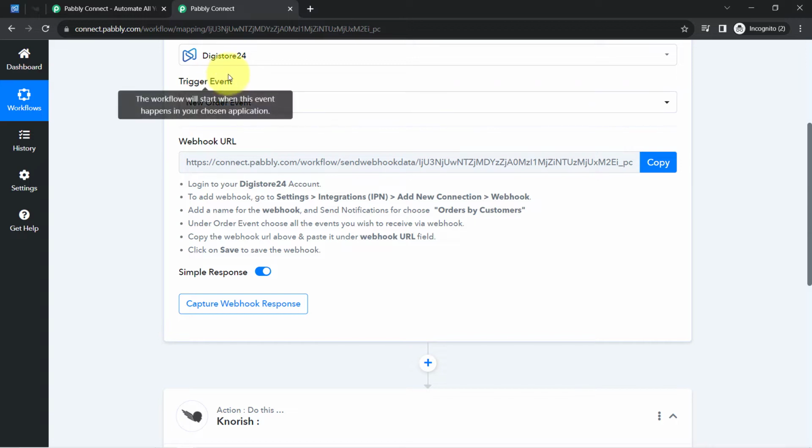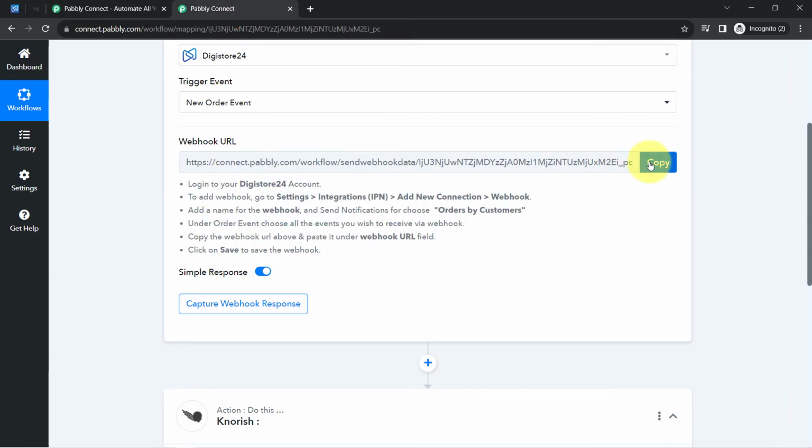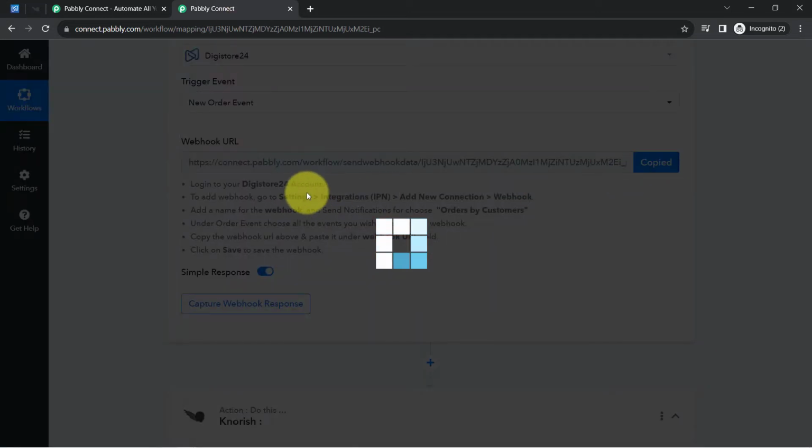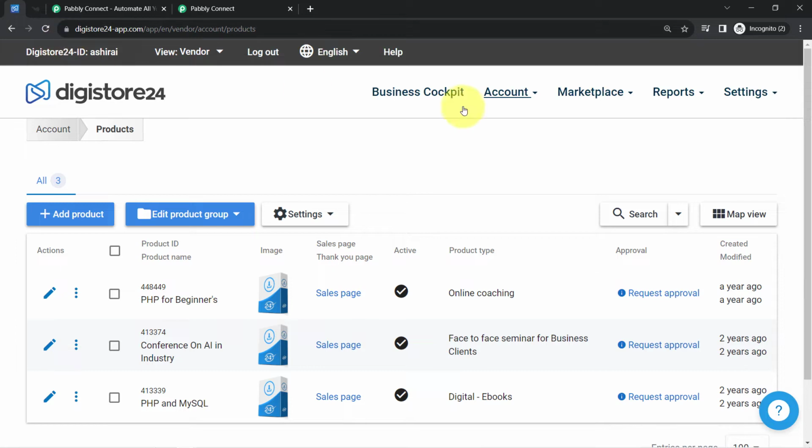As soon as I have selected the trigger event, it has provided me a URL, basically a webhook URL, and a few instructions. You will have to follow these instructions one by one in order to connect Digistore24 with Pabbly Connect. Simply copy this webhook URL, then go to settings, integration, then add a new connection, and then click on webhook. So I am going back to my Digistore platform.